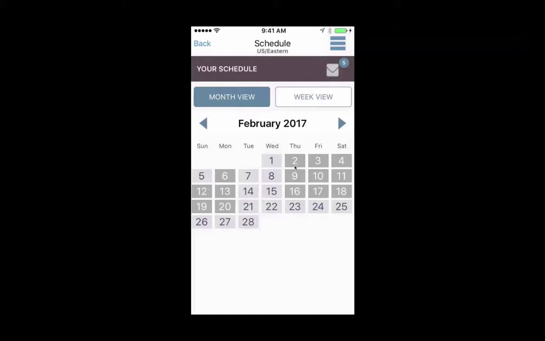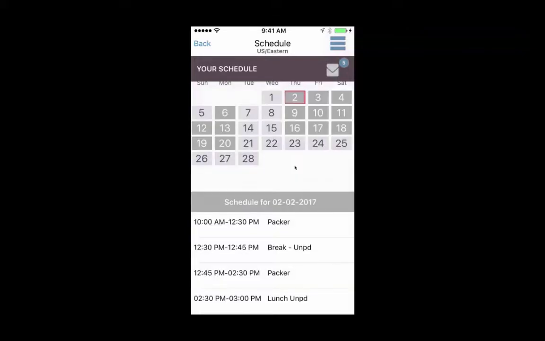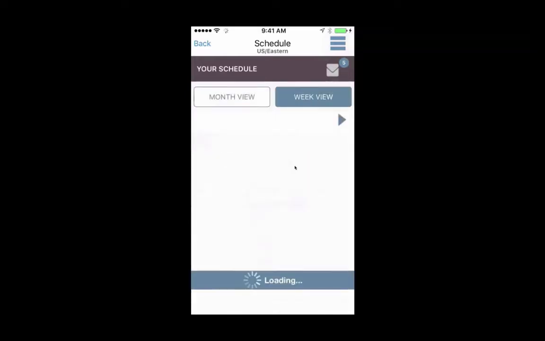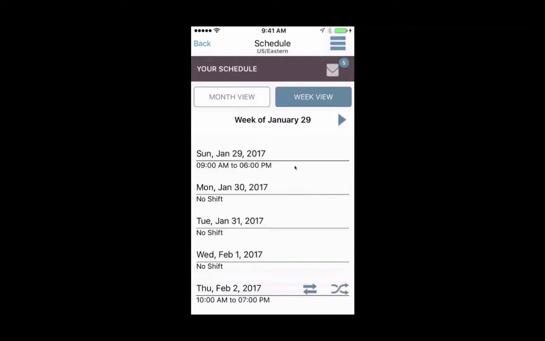In the monthly view, the days I'm scheduled to work show up as dark gray, and days that I'm not scheduled to work show up as light gray. I can select a day, such as today, and just scroll down to see the detailed view of my schedule for today, or I can select the weekly view to see an overview of my work hours for the entire week.